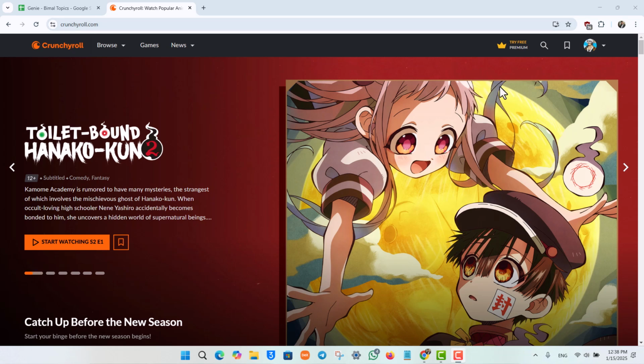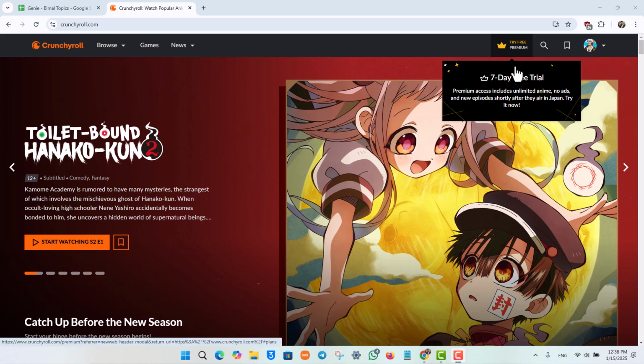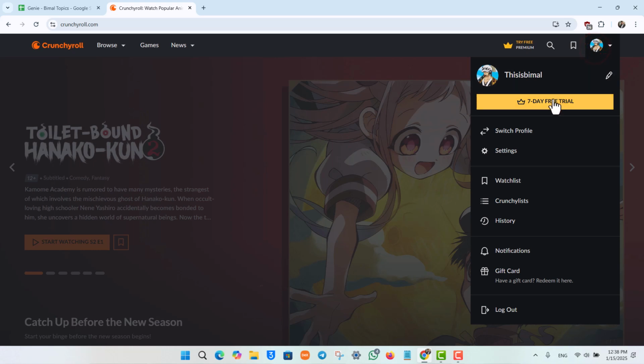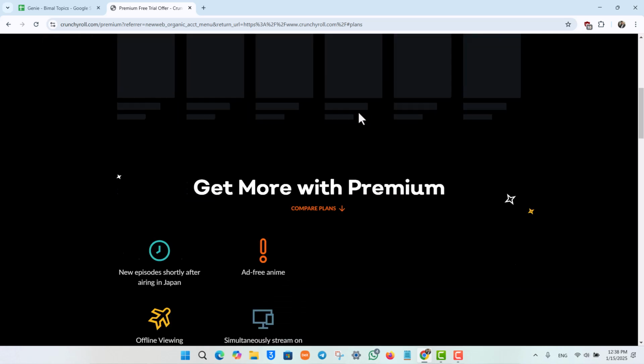After that, click on the try free premium option that you can see, and you can see 7-day free trial, or you can also click the profile icon and there you can see start free trial option for 7 days. So just click on it. Now, in order to even activate a free trial, you must also provide your payment information like your card details.